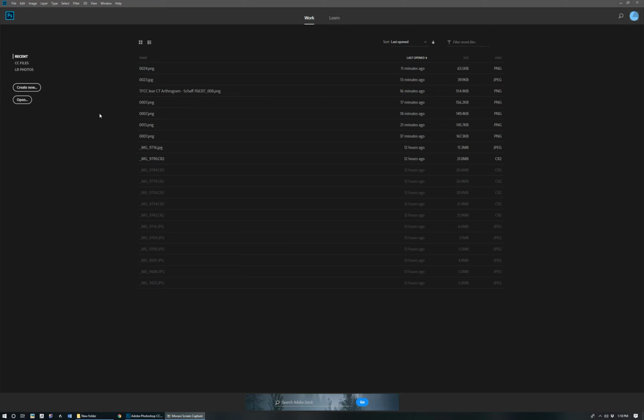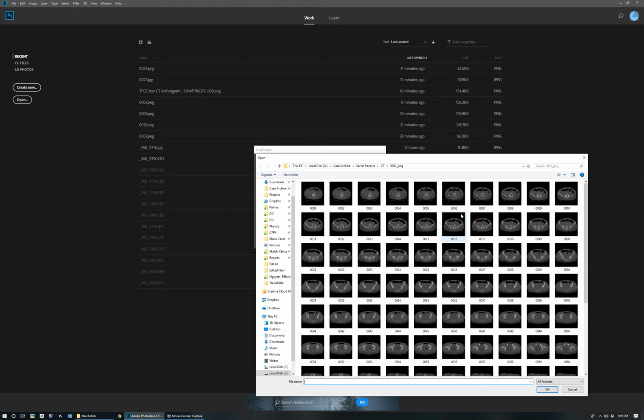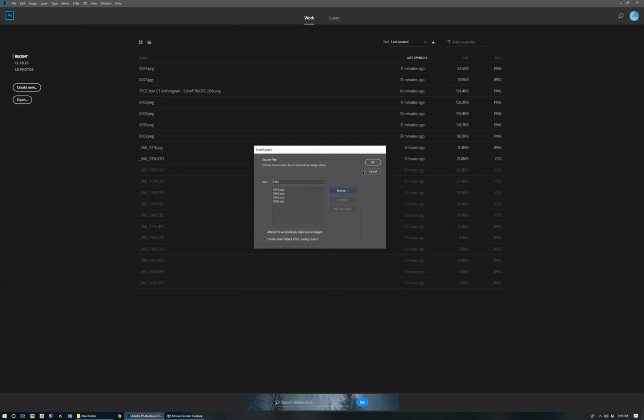Alright, so this is just a quick video showing you how to color in different anatomic structures in Photoshop as a layer stack. So first I'm going to go into scripts, load files into stack, browse to where I want. So I'm just going to maybe grab a couple images here just randomly. I don't know. We'll find something to annotate.